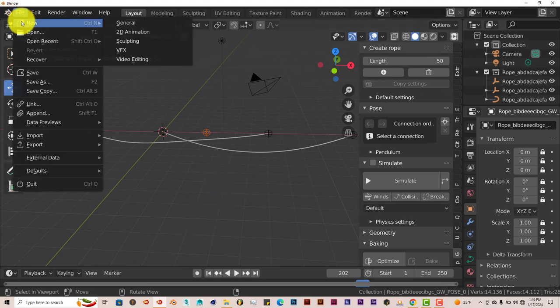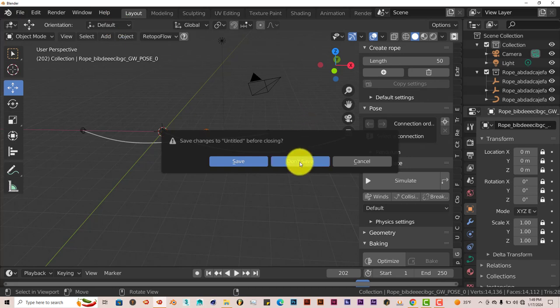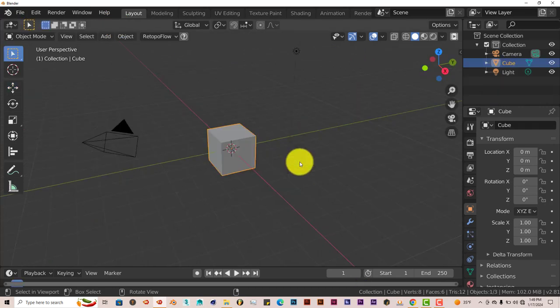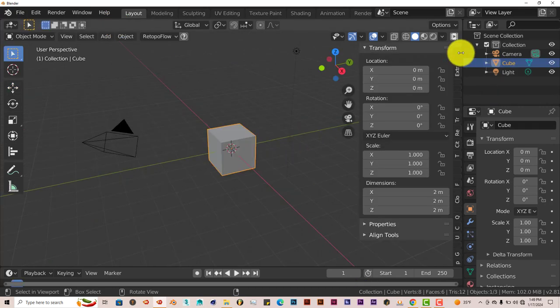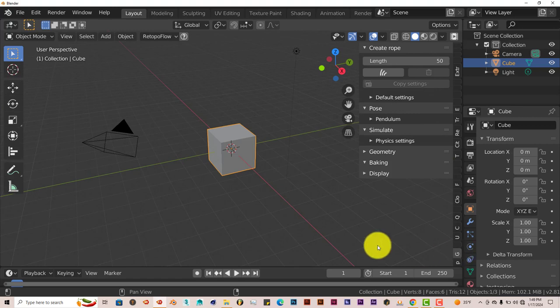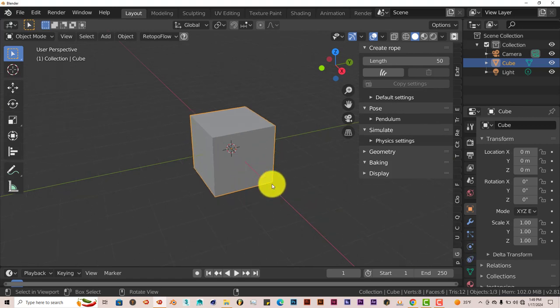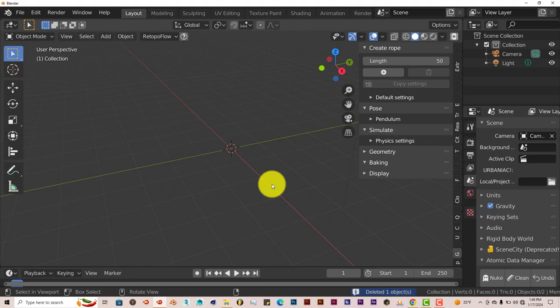So File, New, General, Don't Save. I know it's kind of tedious for some people. They're like, why do you keep adding or starting scenes over? Well, it's just that with these add-ons, they tend to crash sometimes if you have different things happening from the same user interface. So just for safety reasons, new scene. We're going to delete that again.